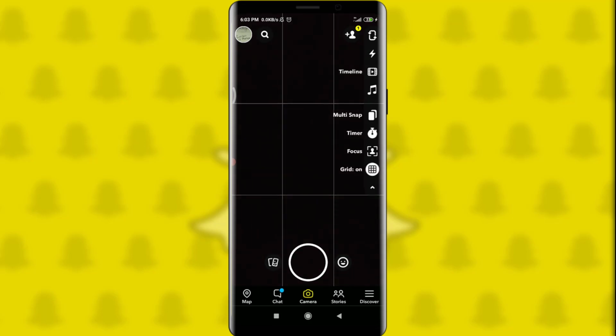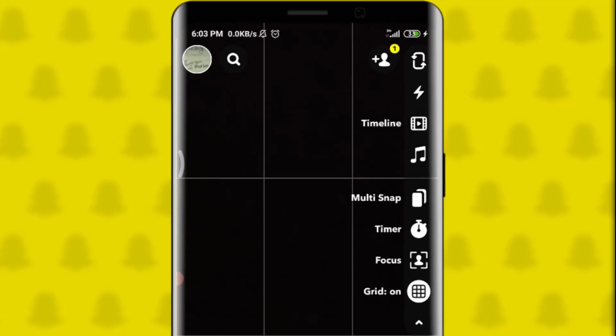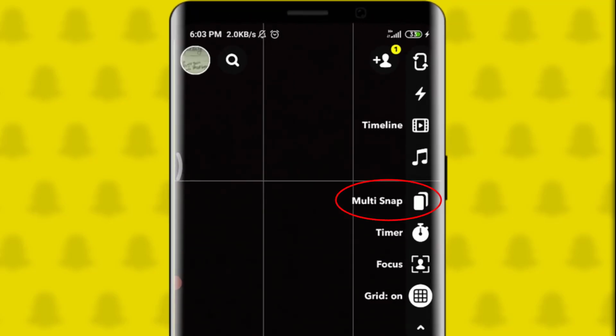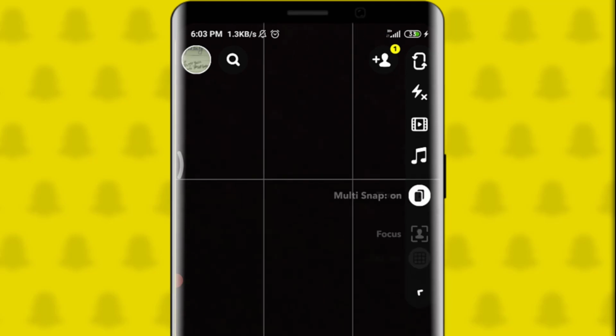So after the music option, just below the music option, you can see a multi-snap option. As the name suggests, what is multi-snap? Yes, as the name suggests, you can take lots and lots of snaps together, multiple snaps, right? You want to try? Why not? So let's go for it. I'm going to tap on the multiple snap.